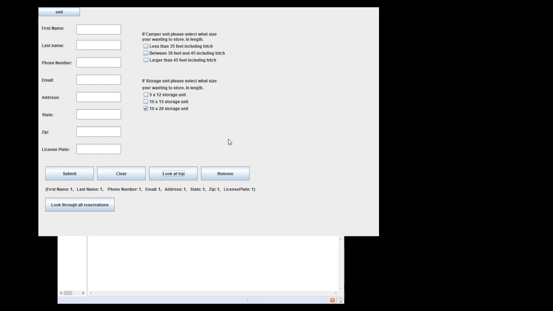Once the customer has come in and has gotten the storage unit, you simply click remove, clear, and now that customer is out of the queue for the 10 by 20. However, for demonstration purposes, let's say another 10 by 20 has become available. Now, when you click look at top, the second person I inputted, who has 5 across the board, is a little too long because of the information given. The display has dots to show that it's just simply too long.